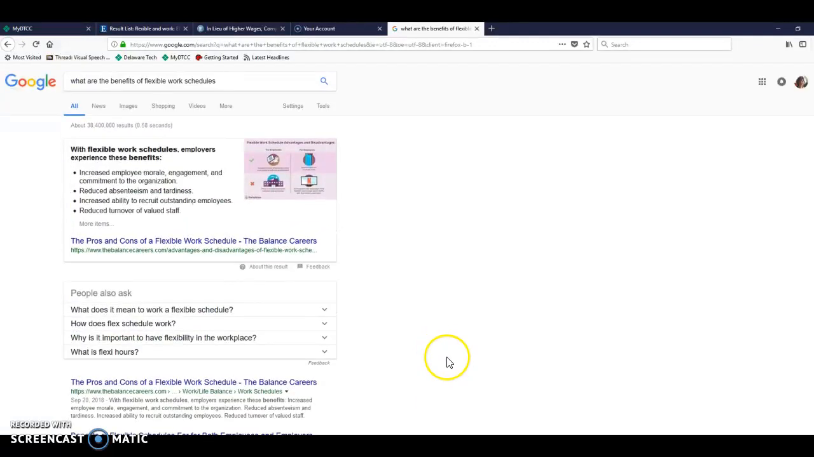So that's a very brief tutorial about how to start your search for sources. My recommendation is that you look for as many sources as you can. The requirement is 6 sources, but I would look for more than that to begin with so that you can weed out ones that end up not being helpful.